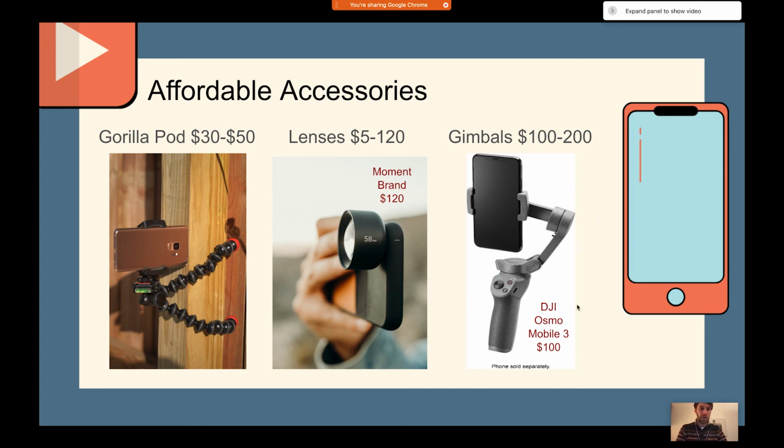This one here, the DJI Osmo Mobile 3, is a little bit older of a model, but you can still find them at Best Buy and places like that for about $100. The bigger gimbals out there for bigger cameras are much more expensive. They usually range from around $400 up to several thousand dollars. So this is a relatively affordable gimbal.